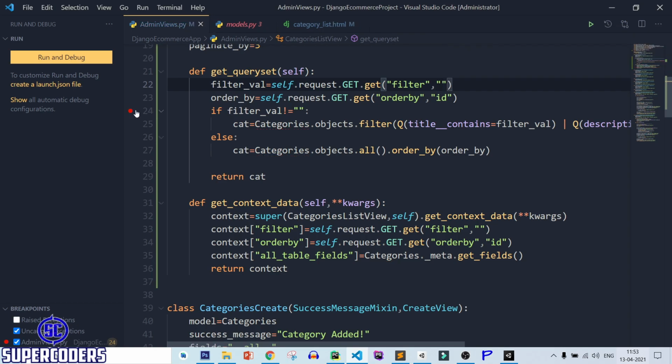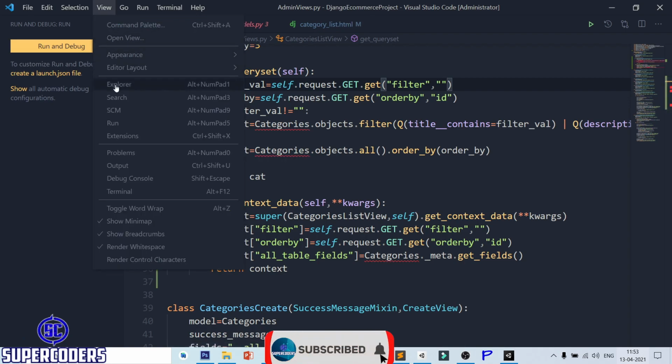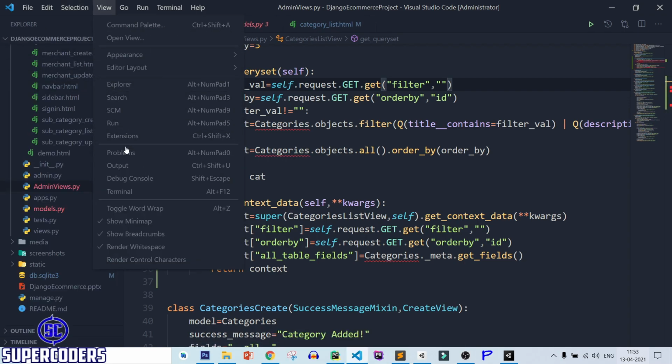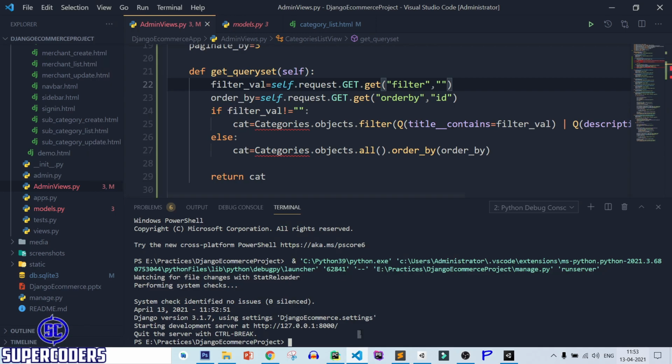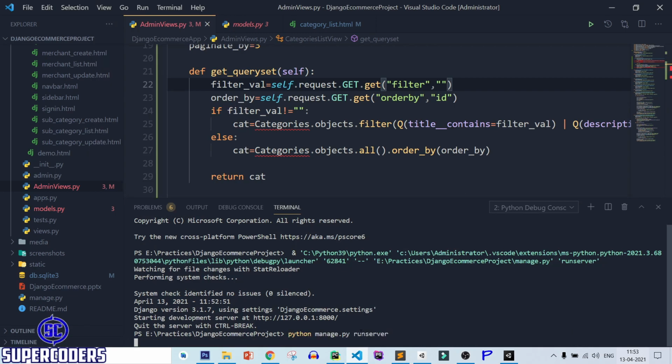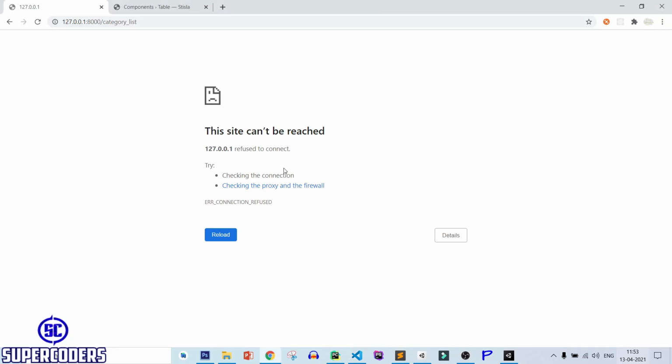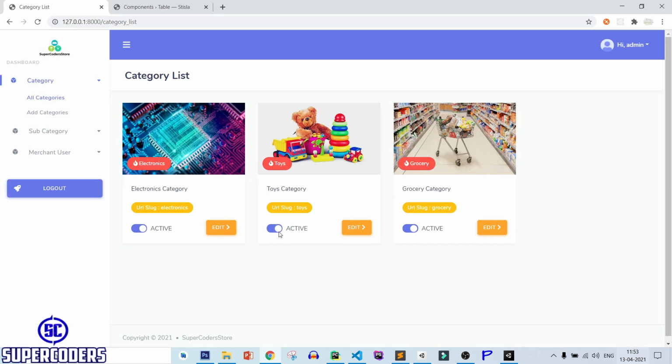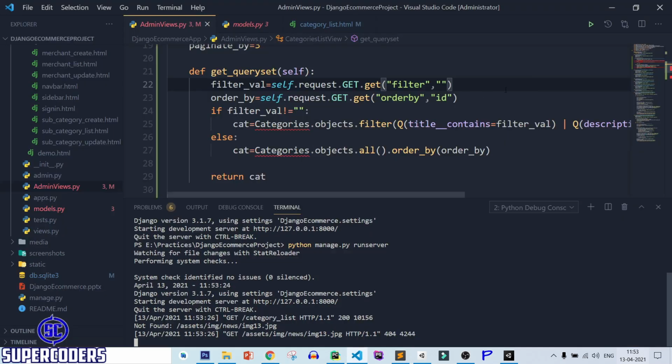Save it. After that, again come to Explorer, open terminal, run your server. Now refresh the page and you can see it is working perfect. Now after that, let's work on search box.